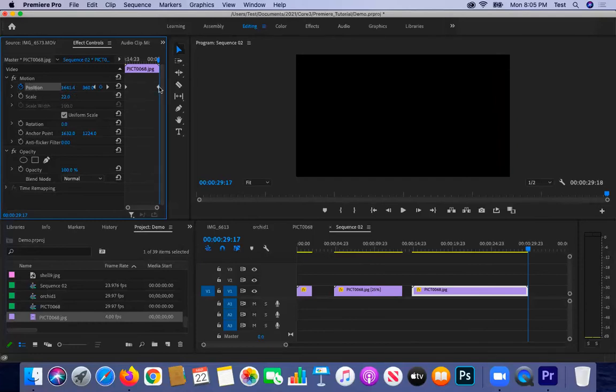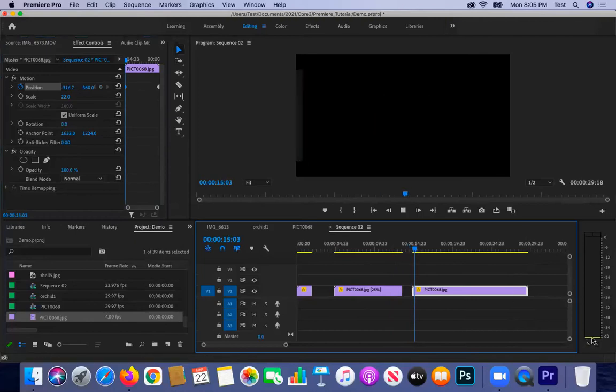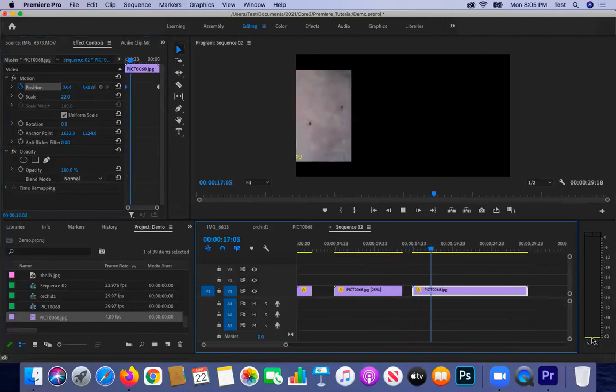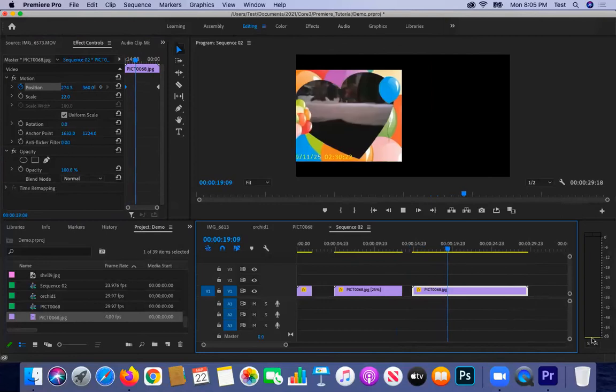So you see here we have this key and this key. I can jump between them and you can see here how the value has changed. So let's see what this looks like now, that this little clip goes across the screen.